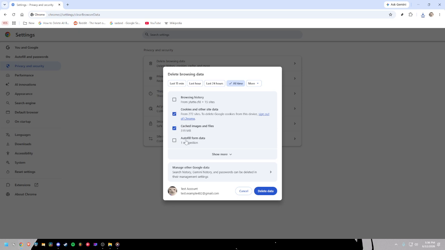Restarting the browser helps apply the changes properly and gives Chrome a fresh start. After Chrome opens again, go back to the page where you were trying to download the file and try the download one more time. In many cases, this simple cleanup resolves the problem right away. That covers everything you need to know.